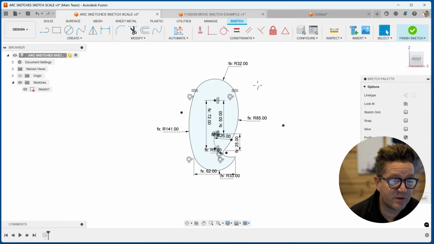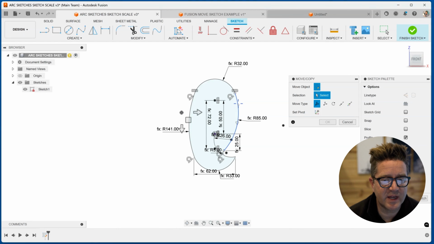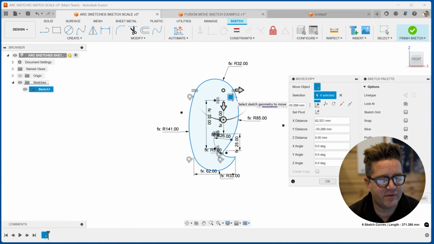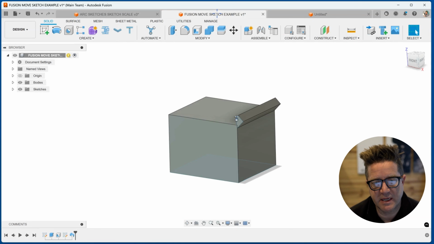Great. Now in this fully defined sketch, if we go back and we try the move copy command, we'll select everything. We'll get everything ready and then we try to move it and nothing happens. I don't like this. Not a fan. I wish that they gave you a message. I wish something, but it just doesn't do anything and I feel like I'm going crazy. So not a big fan of that. So we'll show you how to fix that in just a minute here.